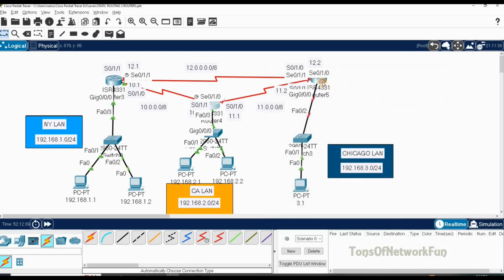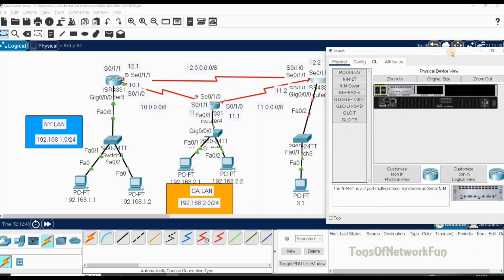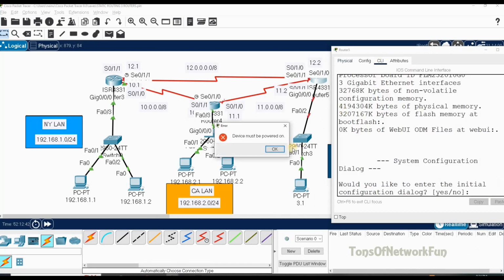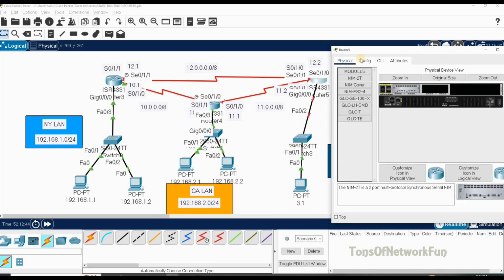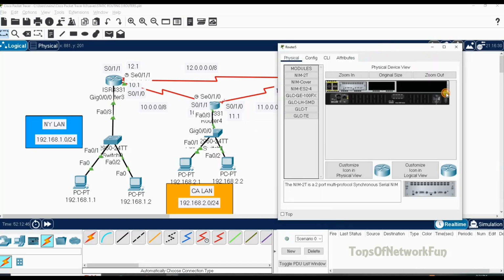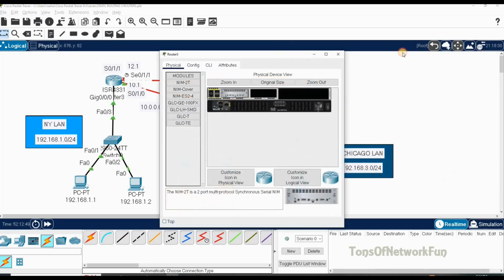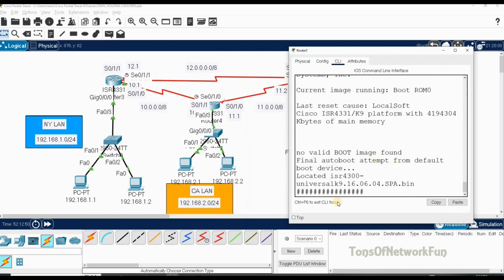We can go to this one now. Okay, I forgot to power it back on, so power it on. It's going to take some time. It's going to reload.